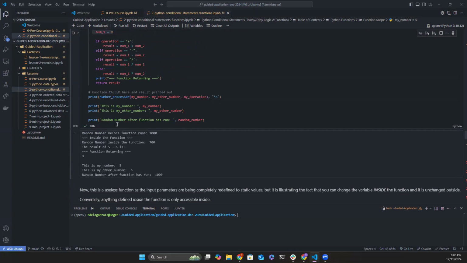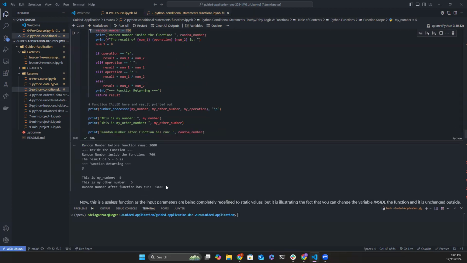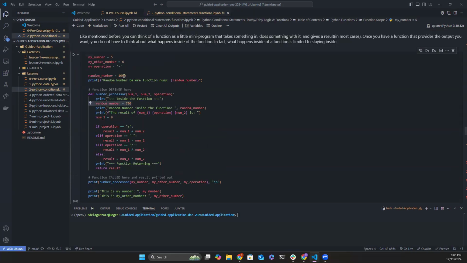6 never changed. And then once again, at the very end, we see "random number after function has run," and we print out the random number again, which was originally 1,000. In my function, I said it was 700. But at the very end, after everything was said and done, the random number is still 1,000. That's because the reassignment was within the local scope of that function. It did not affect what was in the global scope.